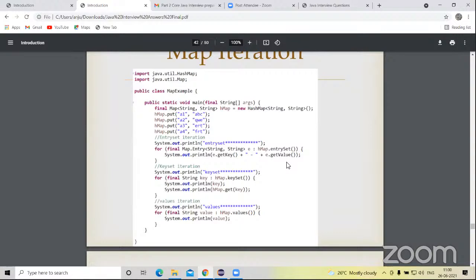That is get of the particular key I'm providing. So here I'm giving get of A1, then it will give the value ABC. If I give get of A2, I'll be getting the value QWE. That is how we iterate using a key set.